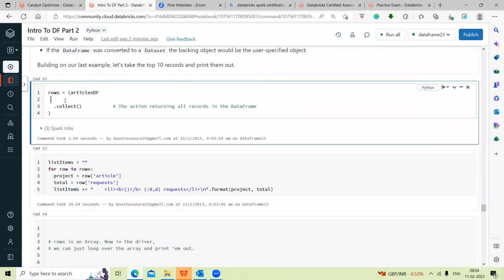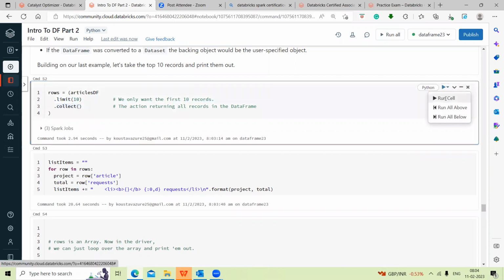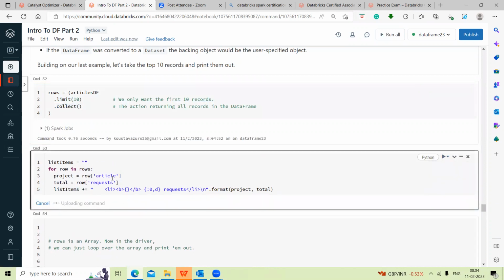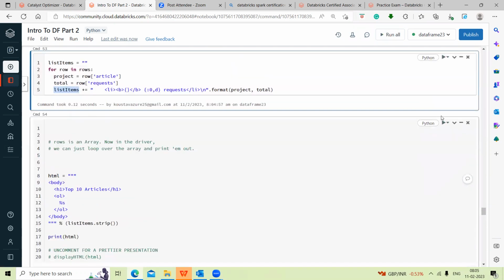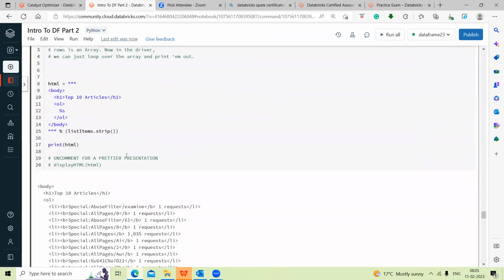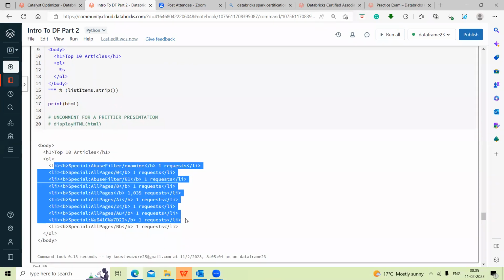Suppose I want to limit to only 10 records. I can use limit of 10, and I'm going to collect only the 10 records here, 10 rows. So now if I run, it will have only 10 rows. It will iterate 10 times, store all the 10 items in this list, and print only the 10 records for you like this.